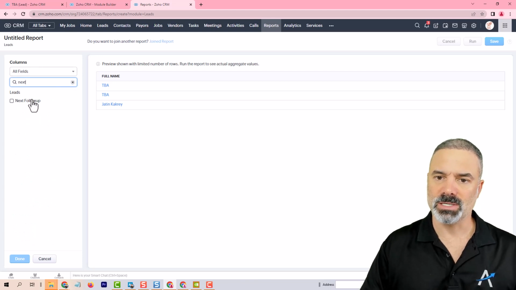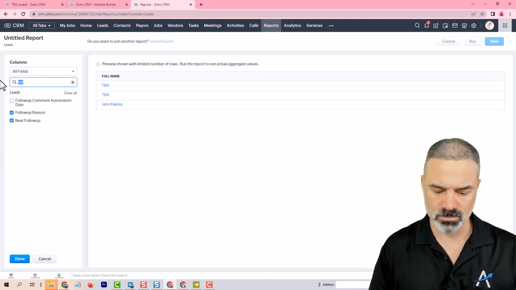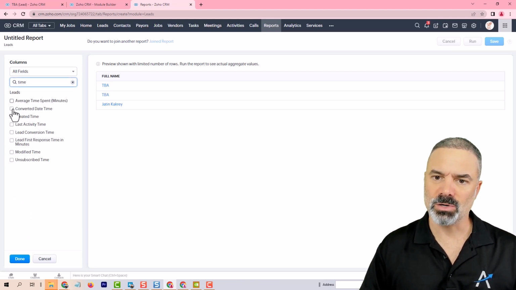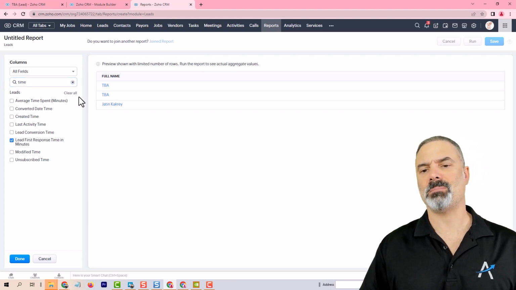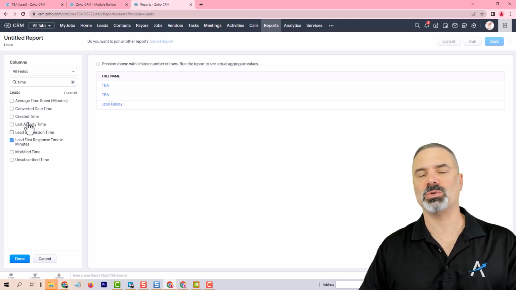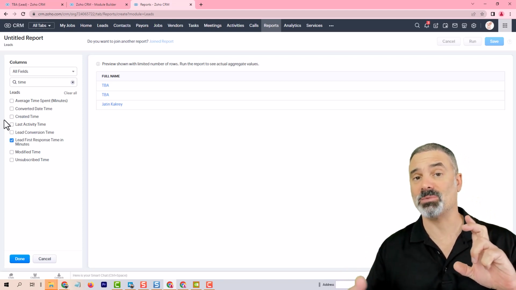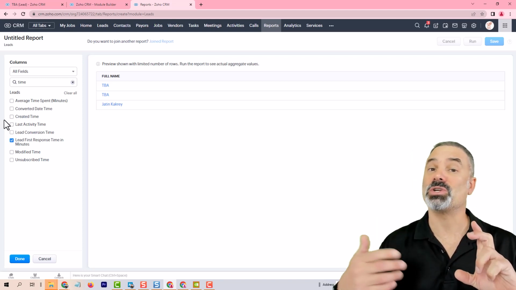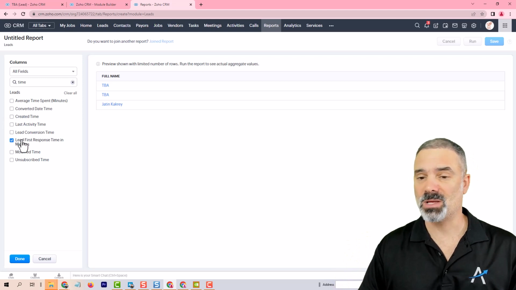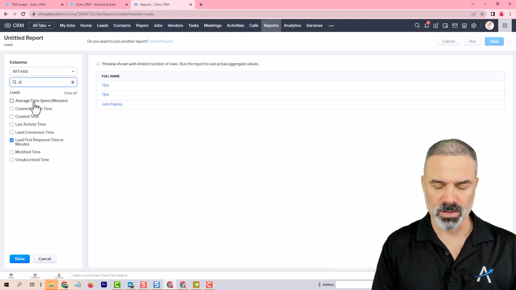I like to see the next follow-up. I like to see the follow-up reason. I like to see also the response time. As part of this plugin, we can see also when was the first response to this lead. The longer it takes you to respond for the first time to the lead, the lower the chances that it will convert. So this is a crucial part of this report.